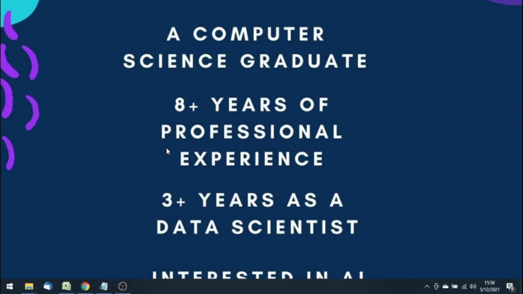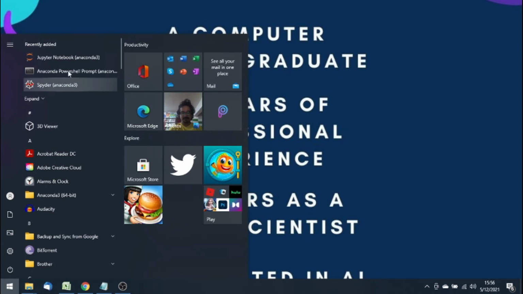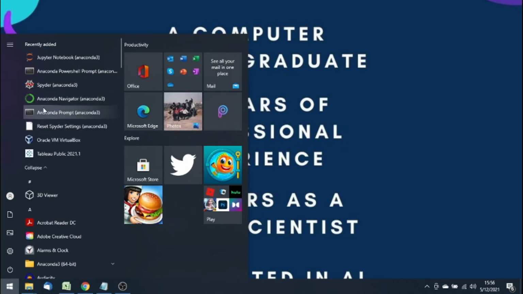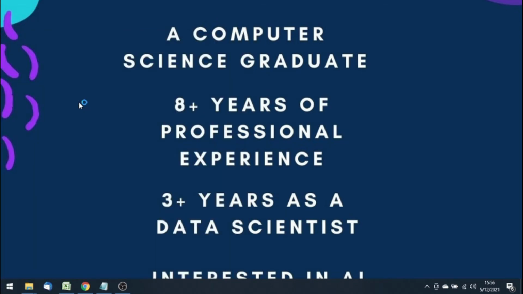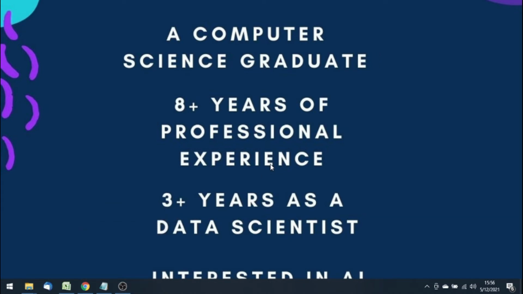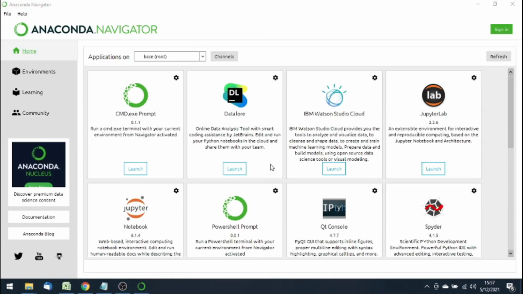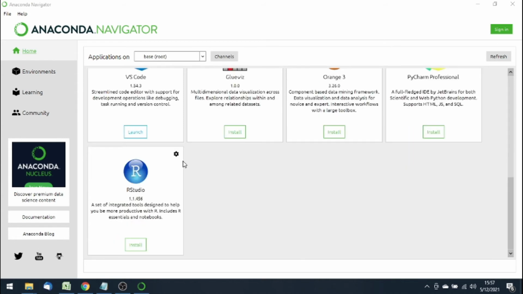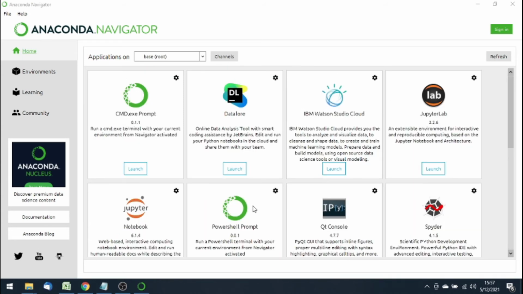Now we'll try to launch Anaconda. By default, when we install Anaconda we have Jupyter and Spyder installed. So now we'll launch Anaconda Navigator. I'll click on this Anaconda Navigator. This is the first time, so it will take some time to load the application. Once this is launched, you will see all these applications that we can launch using Anaconda.